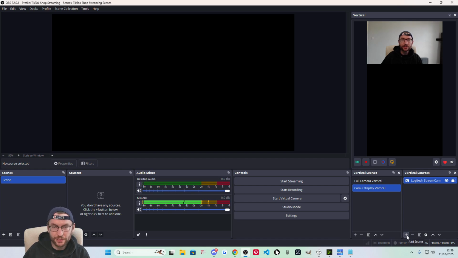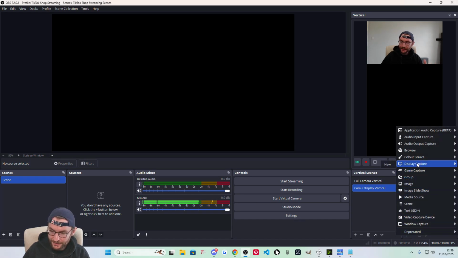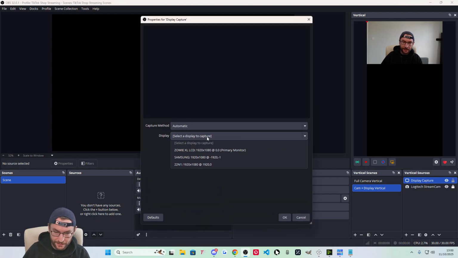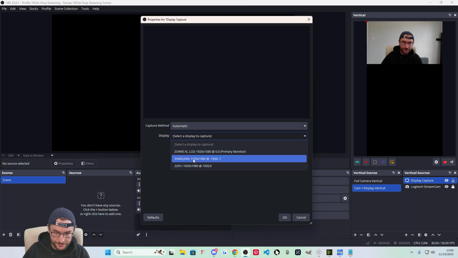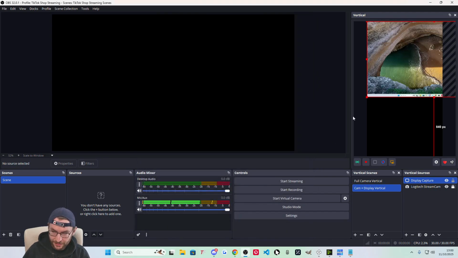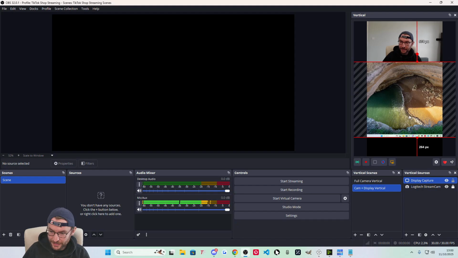And then there's really two ways you might display a computer screen. So let's show both of them. To start with, regardless, let's press add source. And the simplest option is display capture, which shows everything on one computer screen. Again, just be careful what you're showing. So I'll choose the new option, and I just need to choose which display it is. I'll choose my Samsung one. And I'll press OK. And once again, we just click on it to drag it around.